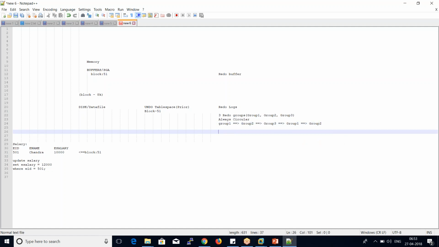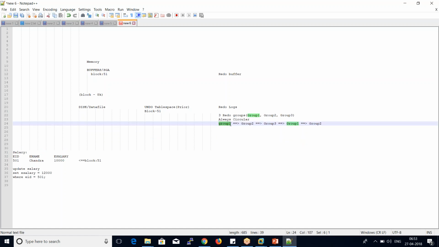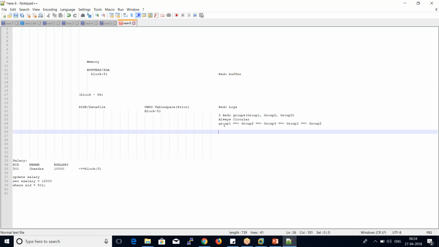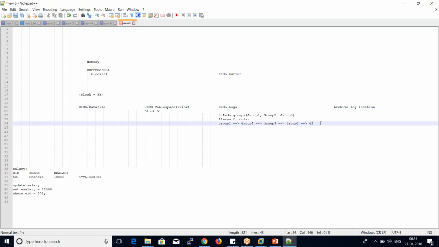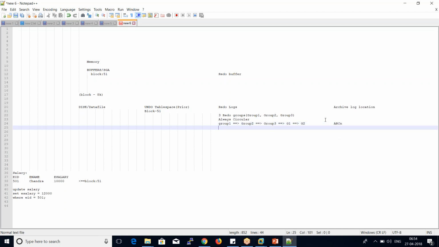So even if I have a long transaction starting in group 1, going to group 2, then group 3, you will still come back and overwrite group 1, because the policy in Oracle is that even if there is an open transaction in any group, you still copy it to an archive log location. Who does that? It's the archiver process from the backend. It takes care of it by default. Whenever a log file is full, it pushes that to the archive log location.